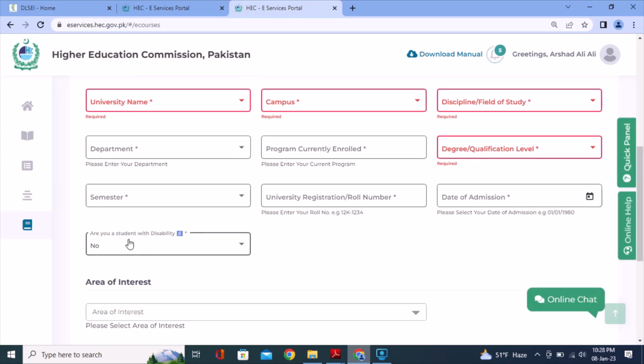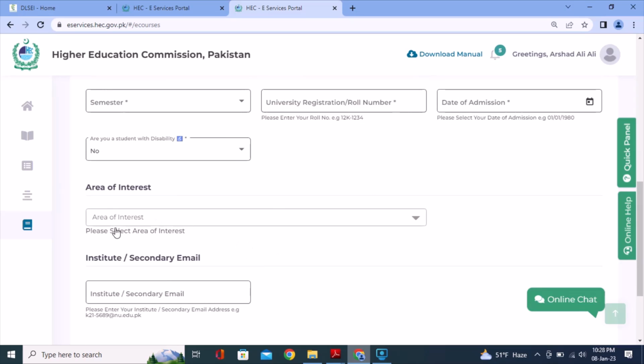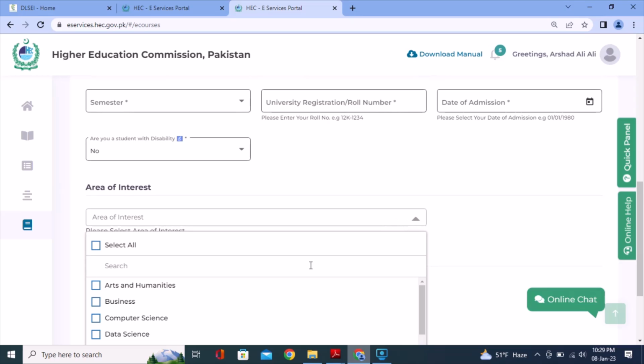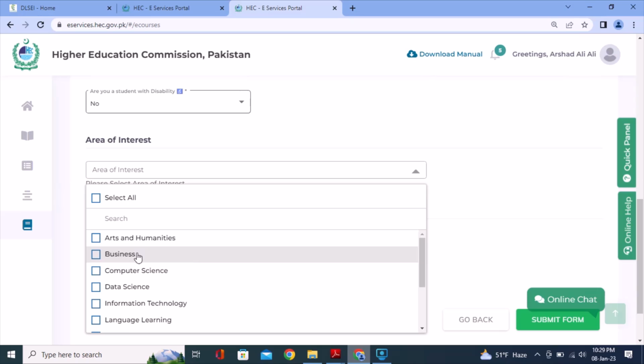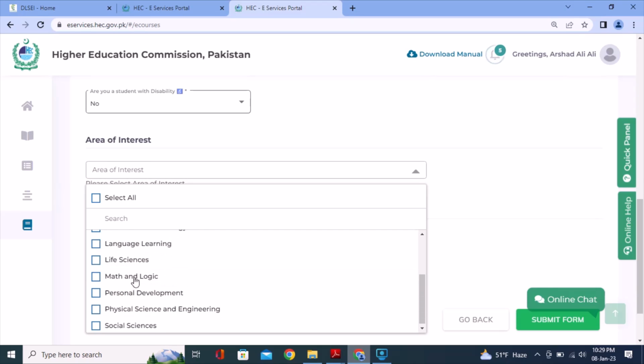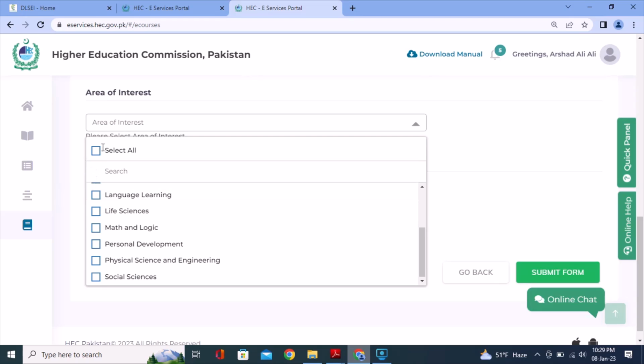Are you a student with disability? If yes, then select yes, otherwise leave it as no. Also here you can select your area of interest, the courses in which you are interested, for example arts and humanities, business, computer science, data science. Either you can select the courses of your choice, or you can select all courses.